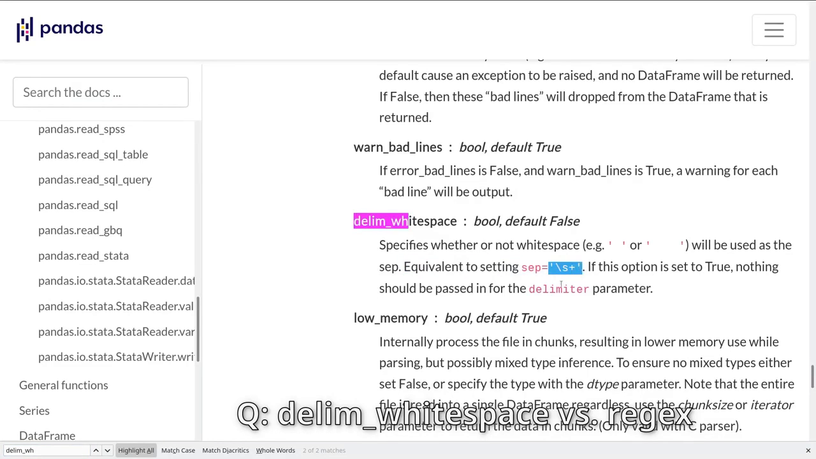Now this, for those who haven't come across it, is called a regular expression. These are very powerful ways of matching patterns, which we don't cover in this course. If you are experienced with them, you'll recognise what this means. In essence, it means a bunch of white space. But to avoid people needing to know regular expressions, they've added in the delim_whitespace argument to make that easier for people.